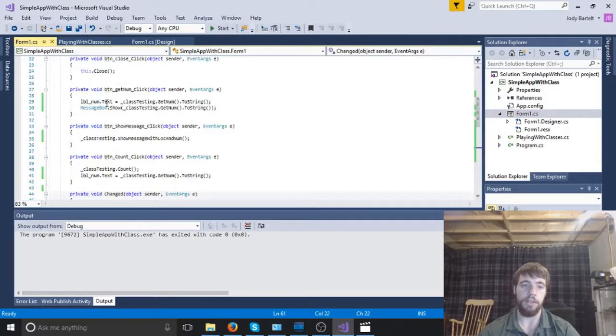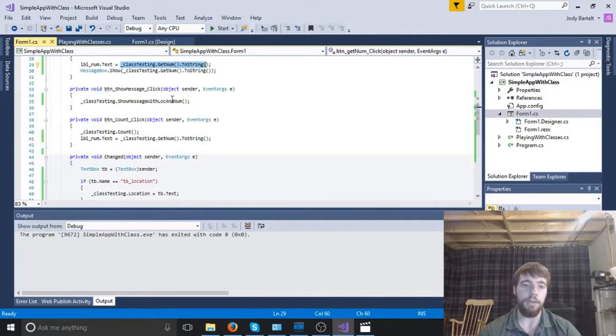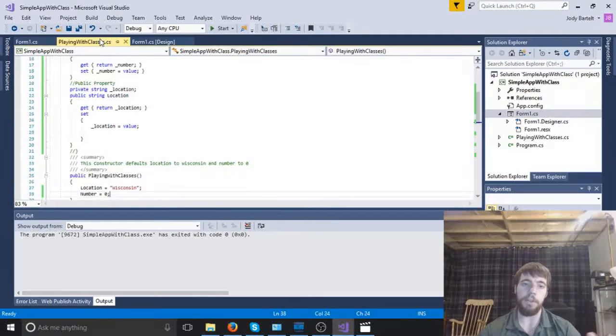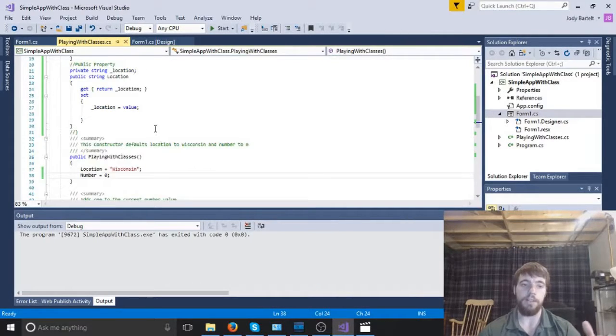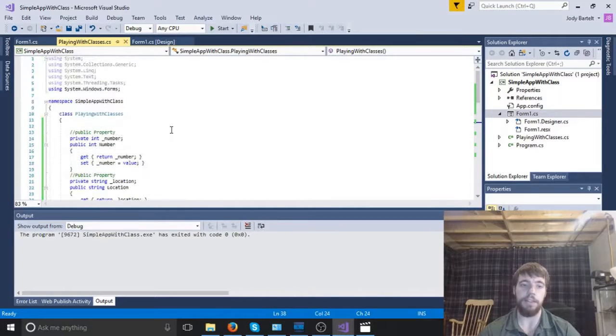So we're doing, like, the text is going to be equal to underscore class texting, which is the class instance we created, and then the getNum method .ToString because it's returning an int value. And we can go through and just see how we're able to use that. So that's what we're going to be going over more in depth in the future videos, and we're going to probably create all of this, run it all, and kind of just talk about some of the things I have in here.